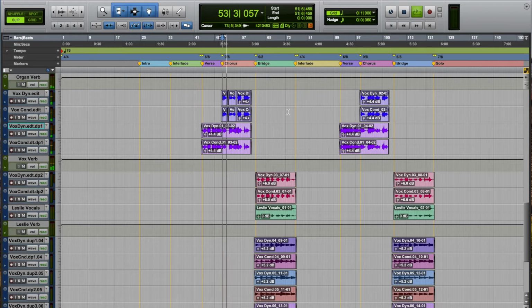And if you compare that vocal sound to the verse, which has the distortion plugin engaged, it sounds like this.